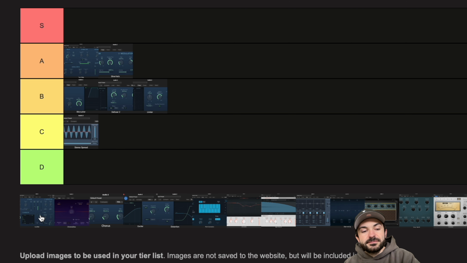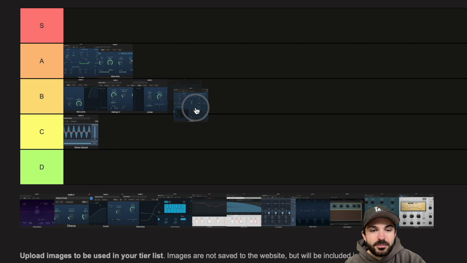The auto filter. This is tough because it's tried and true. When I just need a quick filtering, it works all the time. I'm going to have to go B tier. It just sounds great, and there's so many advanced features I've never touched, but it just does the trick. Super easy.